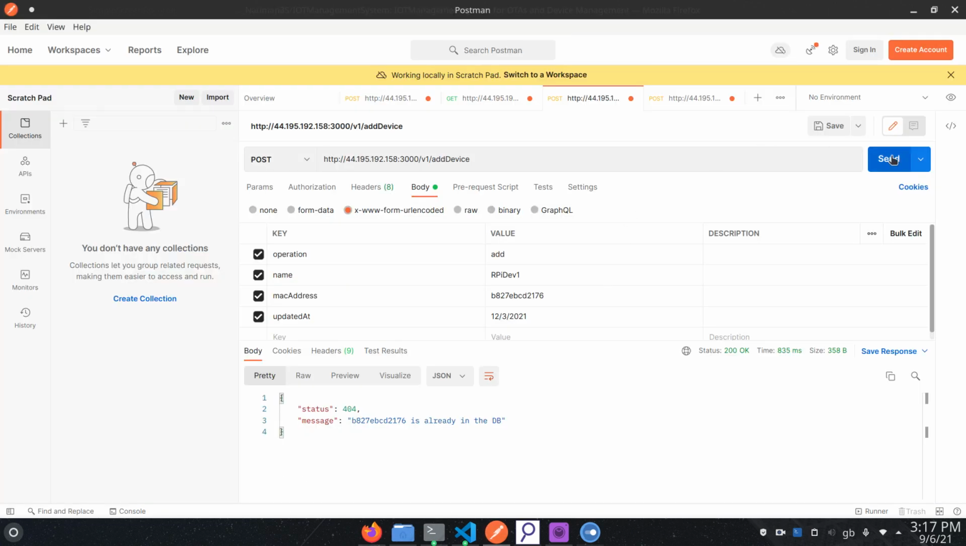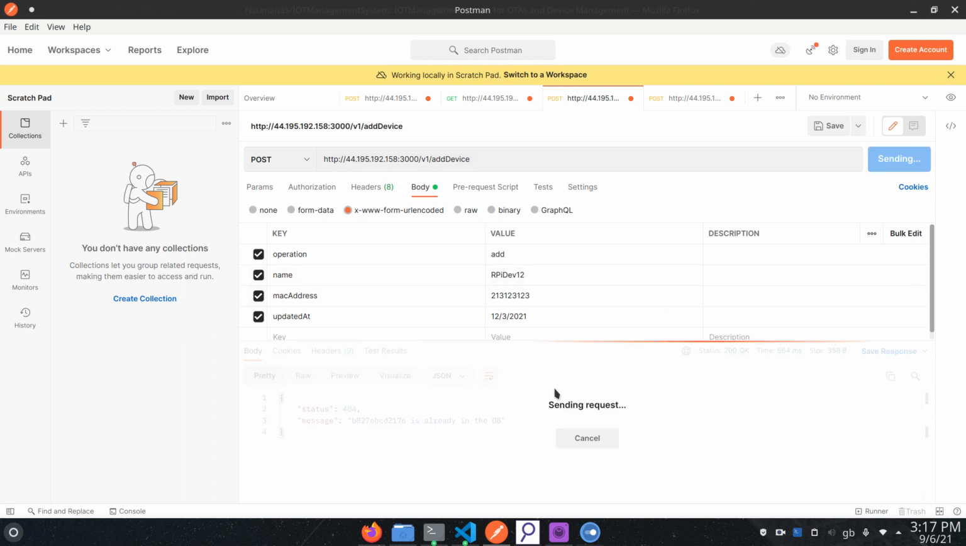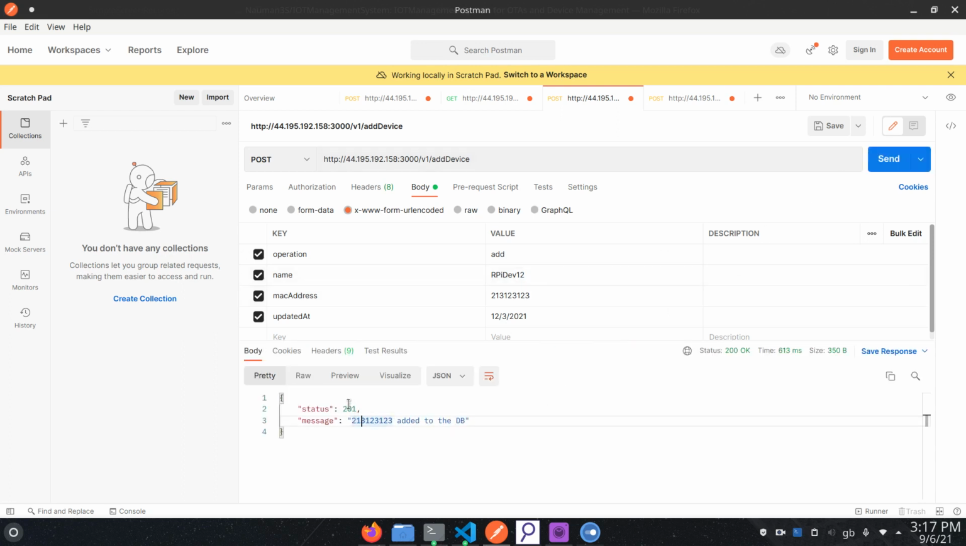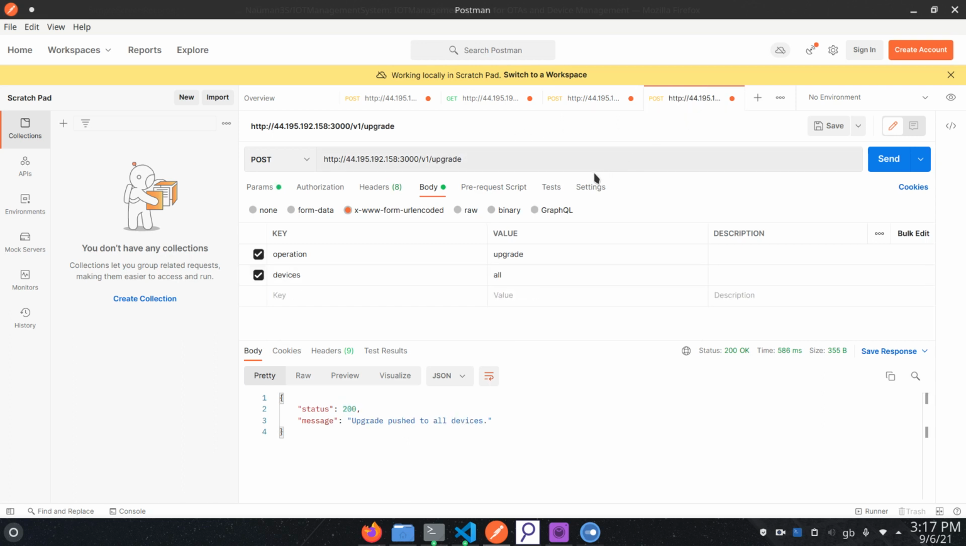We will go ahead and try to add. It's already added, so it will just return 404 because it's already in the database for testing. You can add new devices. If I change its MAC address to, let's say, a new one, it will add the new device and give 201, which means created, while RPA-diff1 is already added.